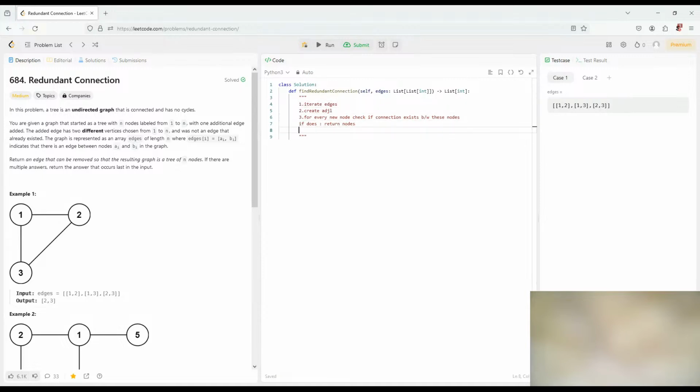So it's basically three steps. To find a connection between two nodes, we can use two methods: we can use DFS or we can use union find. For this solution, I will use DFS. First, we declare the adjacency matrix, let's call it connections, and it will be a default dictionary of lists, a hash table of lists, or a dictionary of lists.